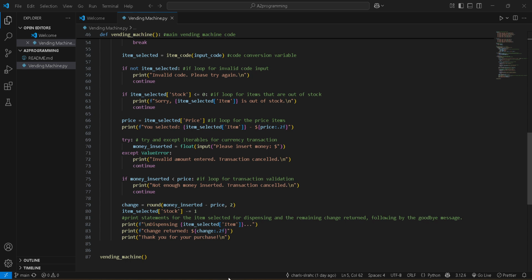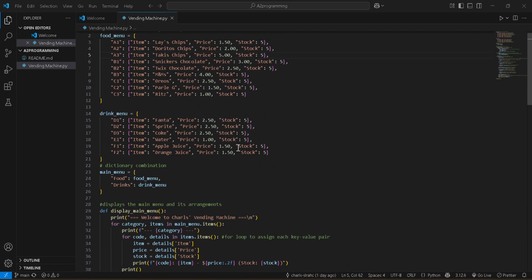And at the end of the code shows the function name that is to be declared once the code is run on the terminal. So that's it for my utility app.